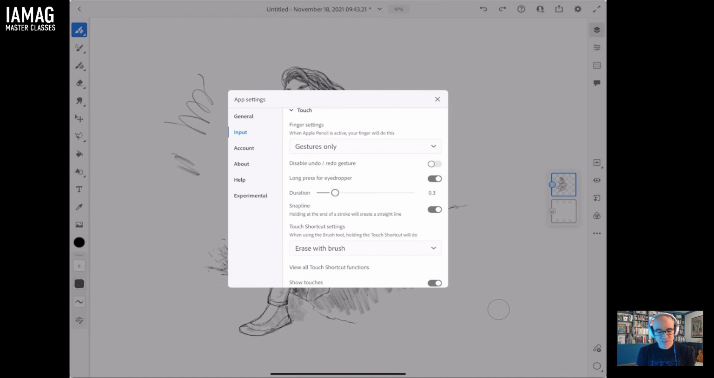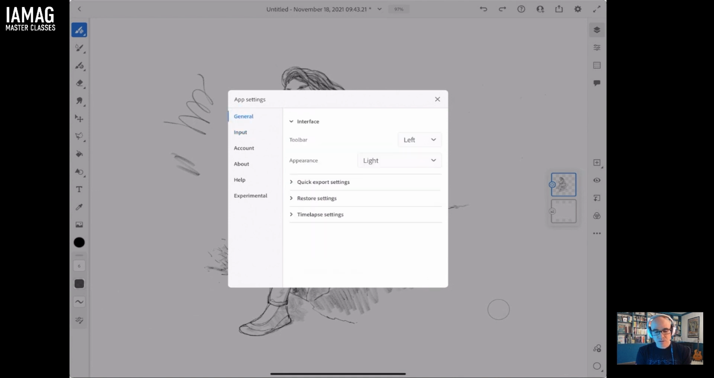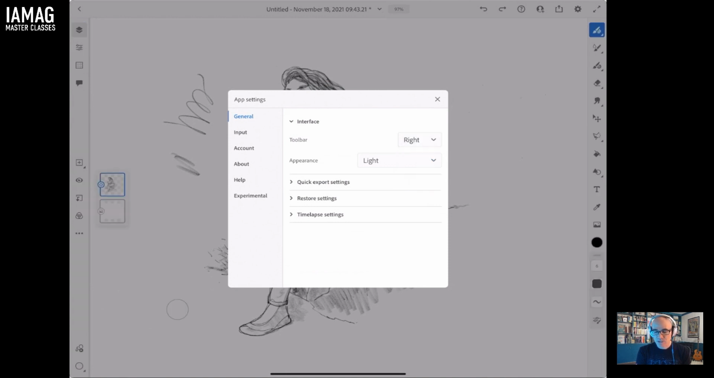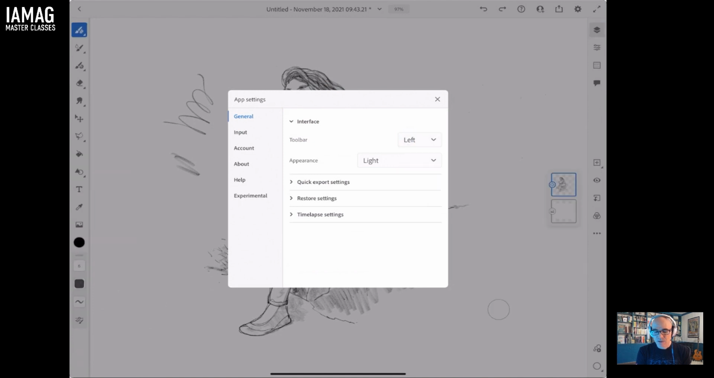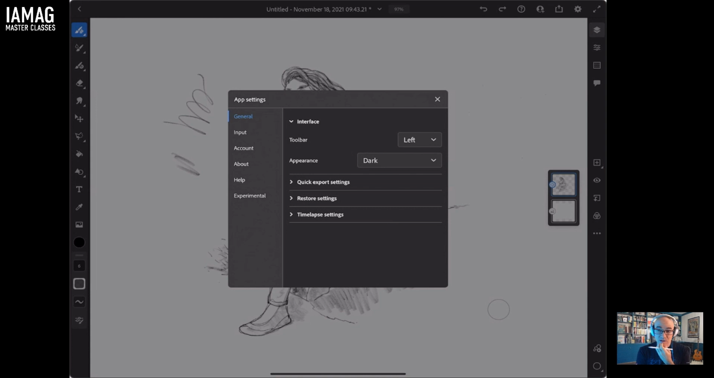I'm not going to cover some of this other stuff like your account information and so on. In the general settings, though, I do want to point out for those of you who are left-handed, you might want to move the toolbar over to the right. You can do that, okay? You can swap those out. And you also have a dark mode in Fresco. So you can use your dark mode if you like, okay?